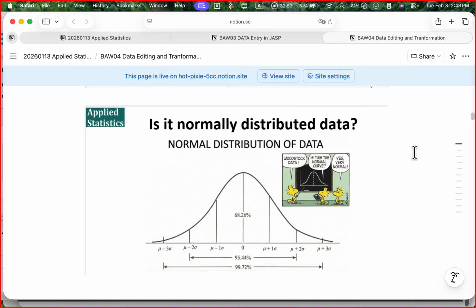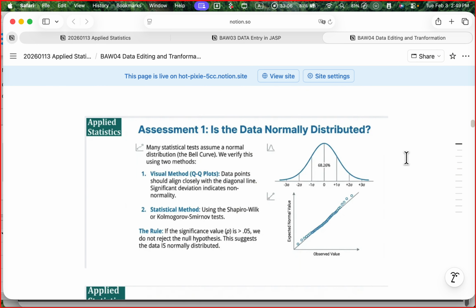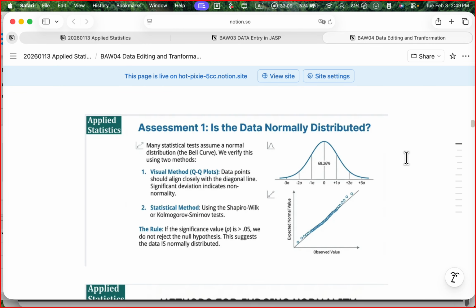Okay. But sometimes we have to go deep to analyze the data. Because there are a lot of techniques we apply to analyze data. We have to meet the assumptions. For example, t-test, regression, correlation analysis. They have to meet the assumptions. The first one is: is the data normally distributed?